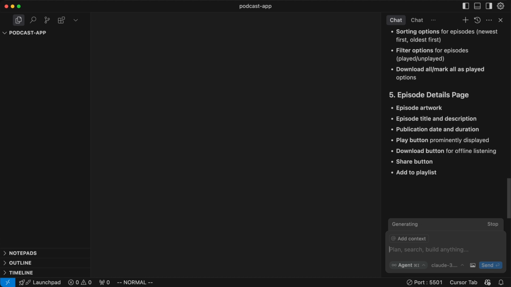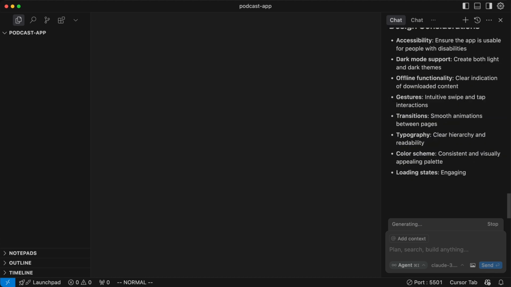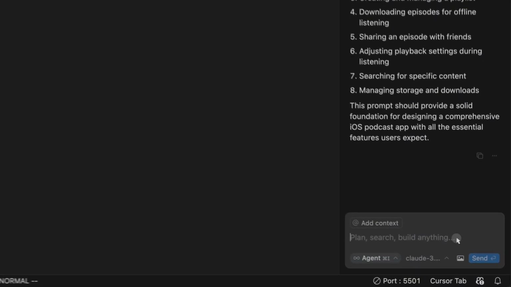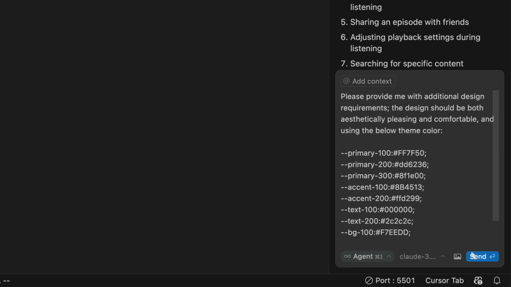Bam! It just gave us a laundry list of design specs, from layout to color theme to interaction patterns. Now, it helped us create detailed design requirements specifying each page and its design needs. With a simple request, Cursor can generate more specific prompts for us.